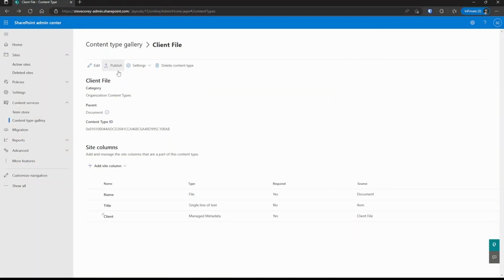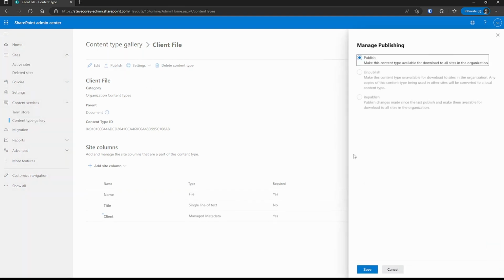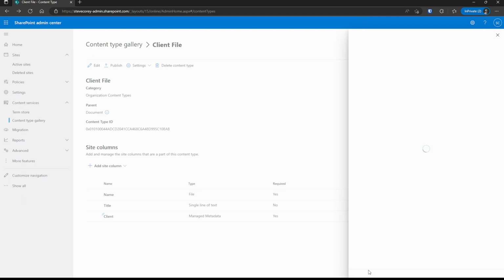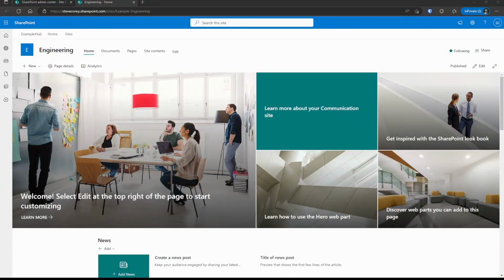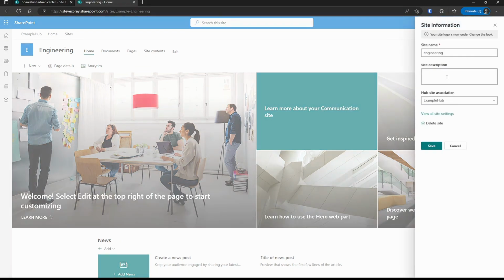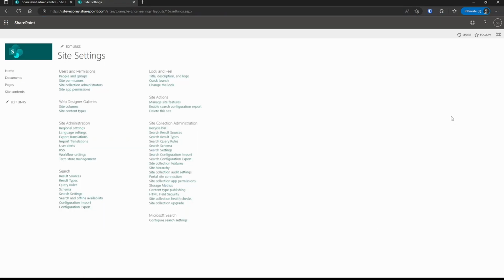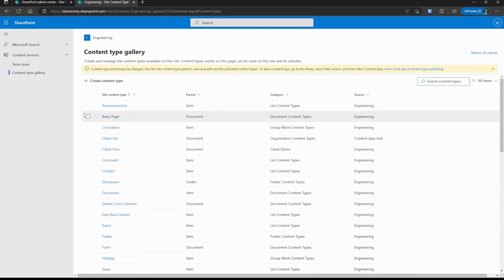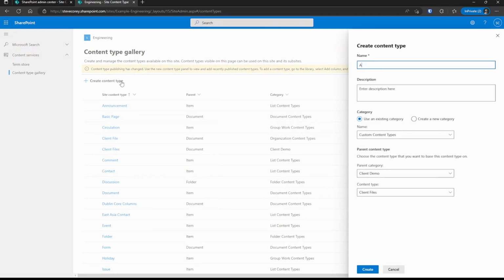Now that that's done, we're going to publish this content type so all the other sites can see this, and more importantly, be available to create content types based off of. So now that that's done, we're going to go to the engineering site that's going to be housing our drafting files. We'll assume that these are AutoCAD files or something like that, and we're going to be storing these and associating with clients. So let's go in here and build out the content type that we need on this site.